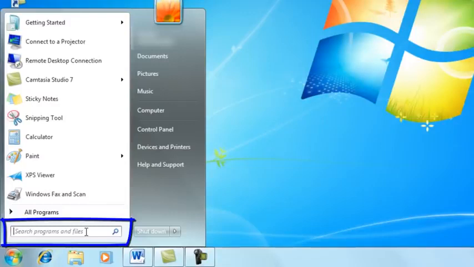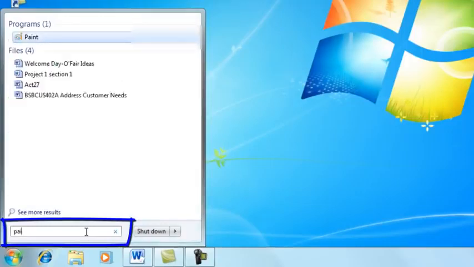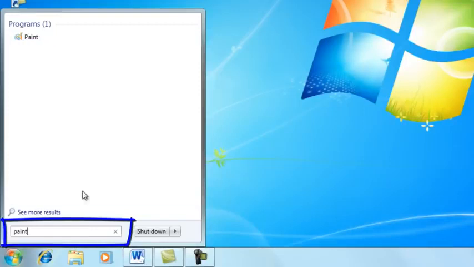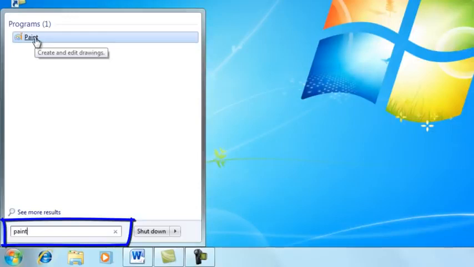For example, if you need the program Paint, you can simply click in the search bar, type in paint, and it will bring up that program. All you need to do is click on the icon, and it will open the program up for you. You can go back to an empty search bar by using the backspace key on your keyboard to get rid of this word.